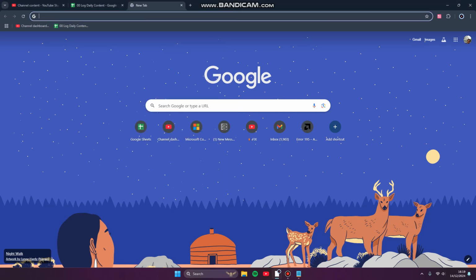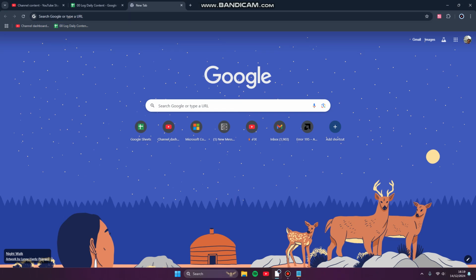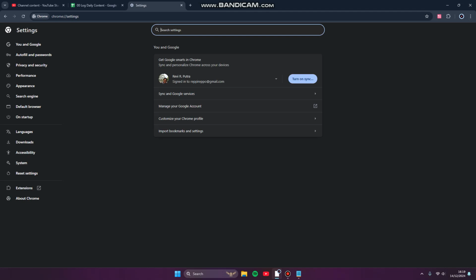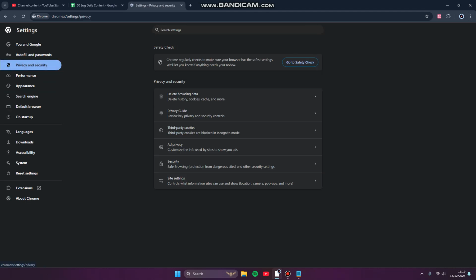Today I'm going to show you how you can do a safety check on your Chrome browser. In order to do that, you can click the three dots at the top right corner of your screen and click Settings. Here you can click on Privacy and security, and here under Safety check you can go to the safety check.